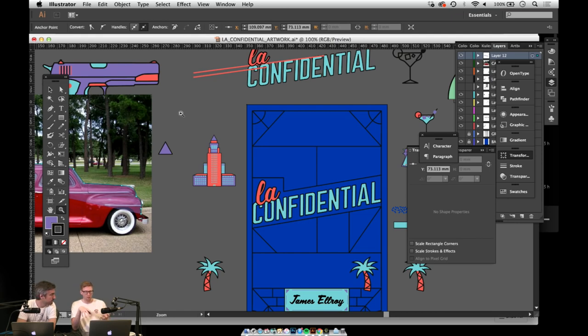I guess the whole idea was that they're trying to sell LA, or they were at the time, as this amazing place where nothing went wrong. So it's almost tongue-in-cheek that we're using this brighter, pastel-y color palette. Yeah, so there you go.